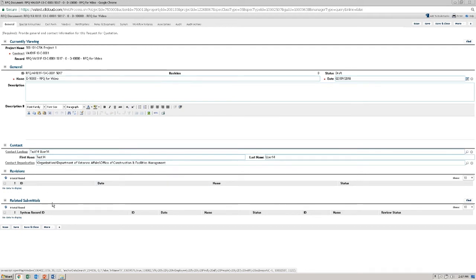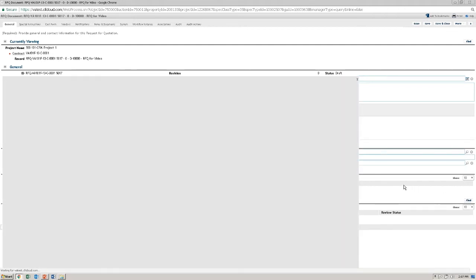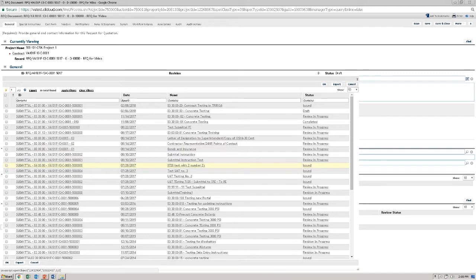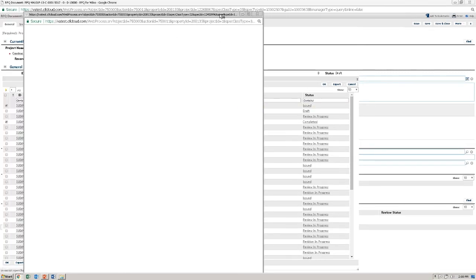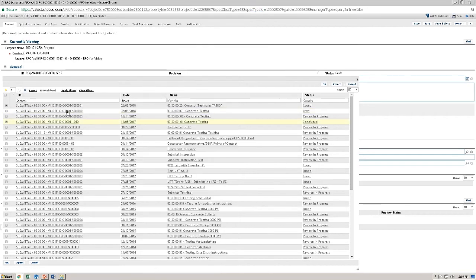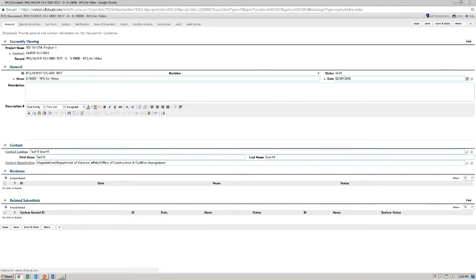Next, under the related submittal section, if there are any submittals that pertain to this RFQ, click Find. After clicking Find, you will see that there's a list of submittals in front of you. Please check off the submittals you'd like to select and add. If you don't know which submittal is, just by looking at it, you can also click on them to open them, take a look at them, just to verify you're picking the correct one. Close that once you're done. So with a couple submittals selected that are relevant to this RFQ, we click OK to add them to the list.